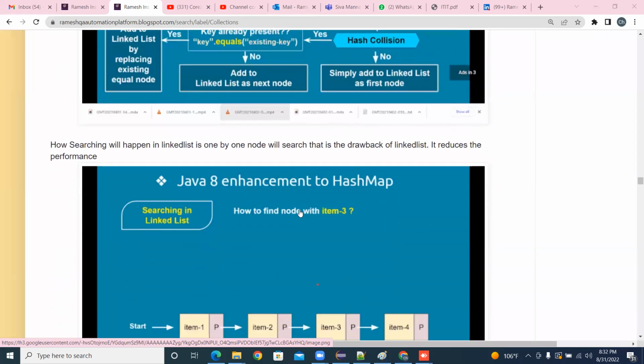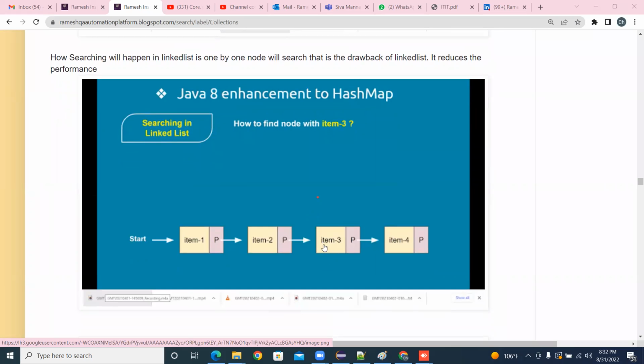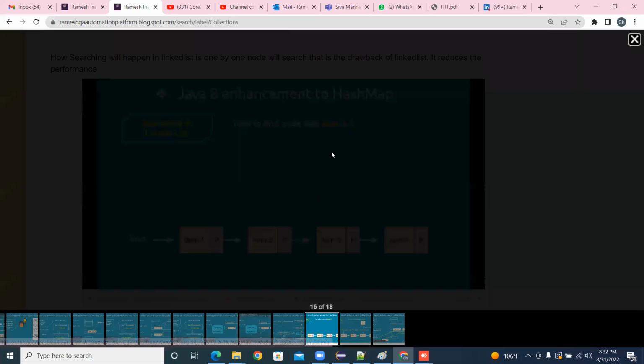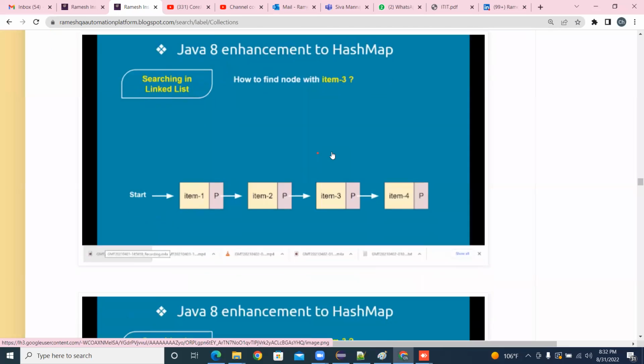So how searching will happen in the linked list: one by one, each node will be searched. That is the drawback of a linked list. For example, I want item 3. First it will check whether item 1 equals item 3. No. Next it will go to item 2, equals item 3? No. Again, item 3 equals item 3, so it will fetch it. This is how it will search in the linked list.